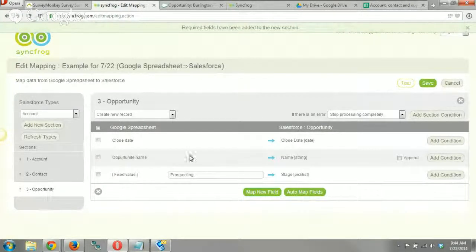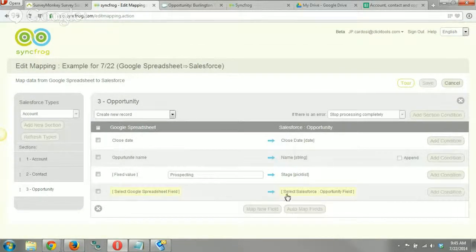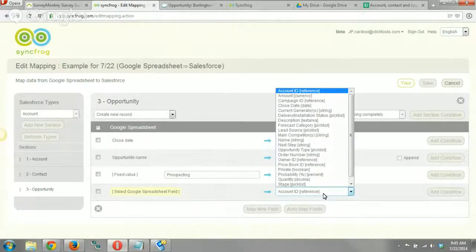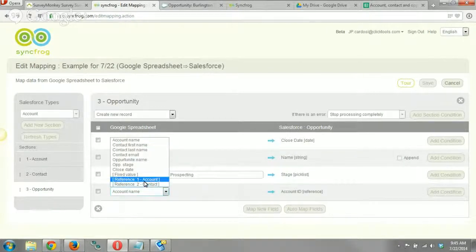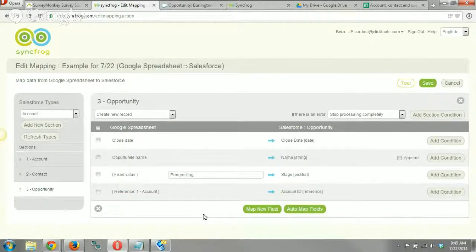Now, you notice we can create an opportunity without an account. So again, we're going to use that lovely relationship, and we want to tie this to an account, correct? So there we have our account ID reference, and again, we're going to use our reference one account, and that's going to provide our ID values.